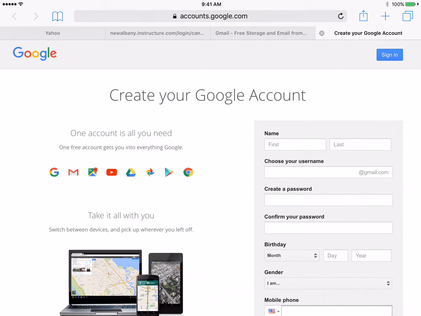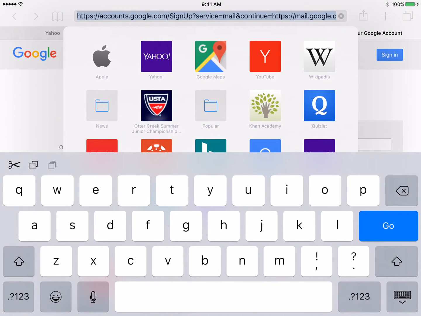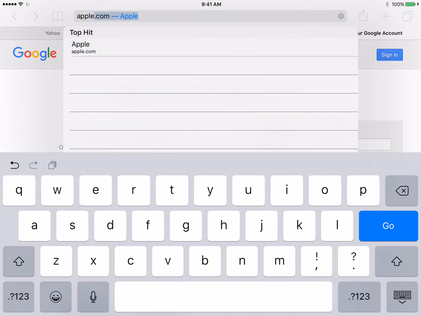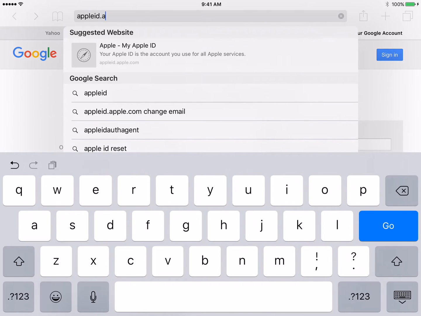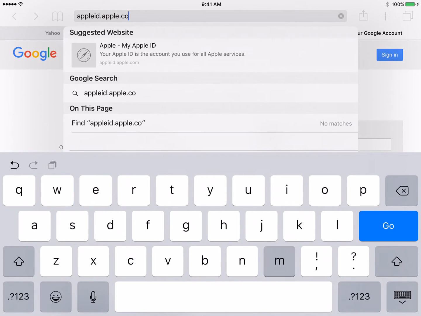Okay, so our goal in this video, now that you have a Gmail account or an email account, is we're going to go create an Apple ID. Okay, so the Apple ID website is appleid.apple.com. So I'll leave it there at the top just for a second. appleid.apple.com. Now that at the top where I'm putting that website in is called a URL.